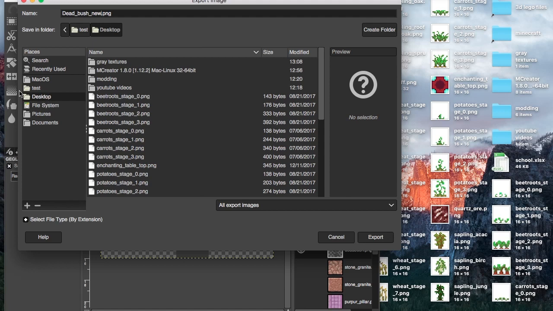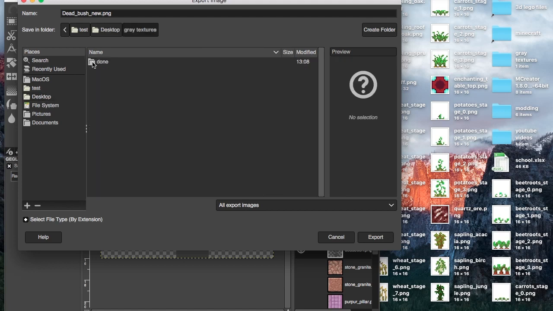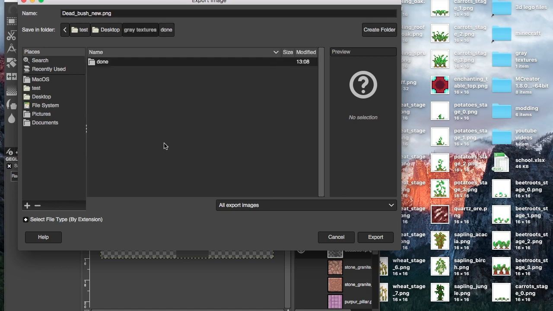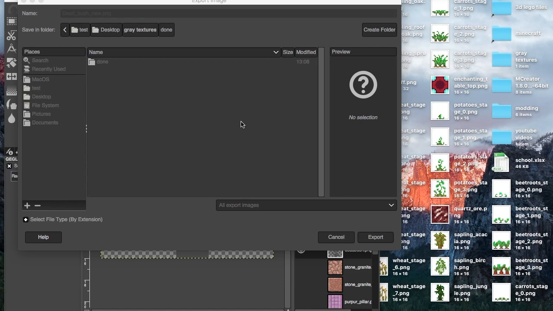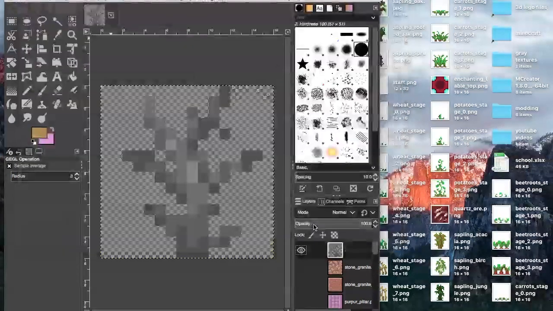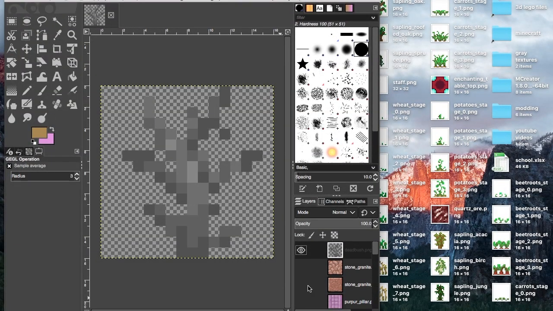And then I'm not wanting it to go to desktop, wanting it to go into my gray textures folder. And I have all of the ones I have finished right there, but I don't want to go there because I haven't put them into MCreator yet. So we want to have it here. There we are. And it'll bring up this other export options. And don't worry about these. They don't really do anything, as far as I can tell, that will affect what you need. Just hit export, and that sends it right on over.